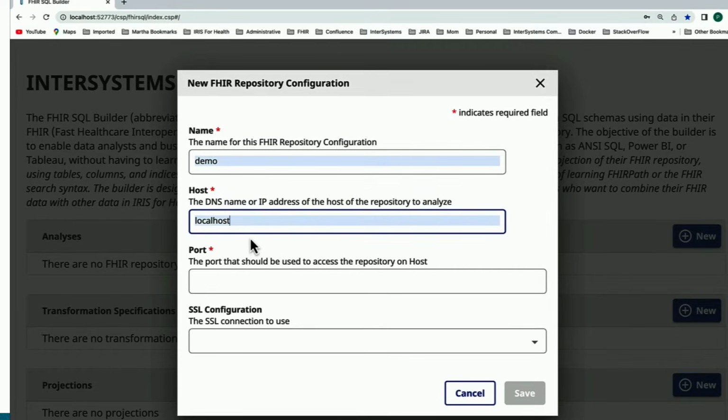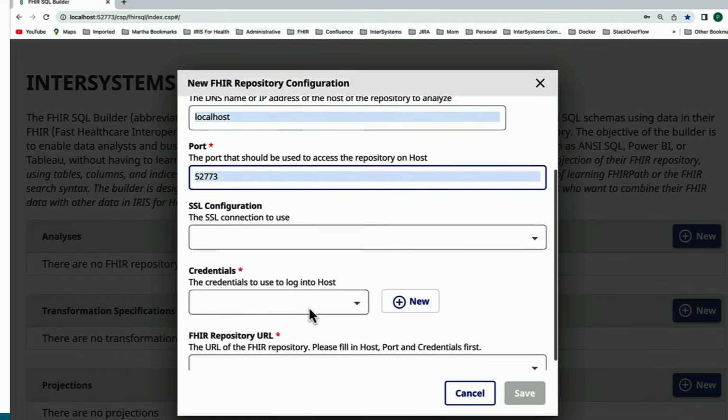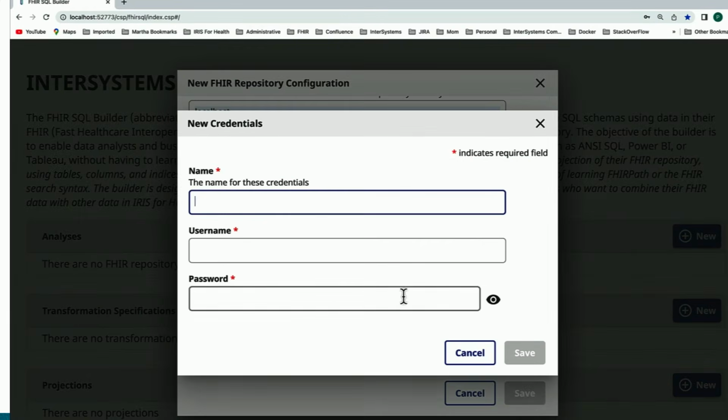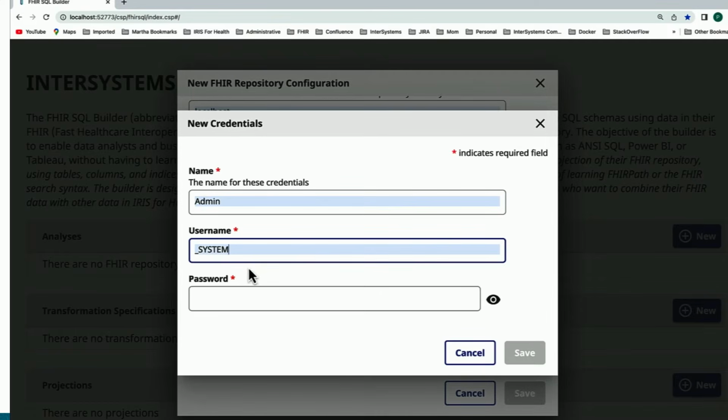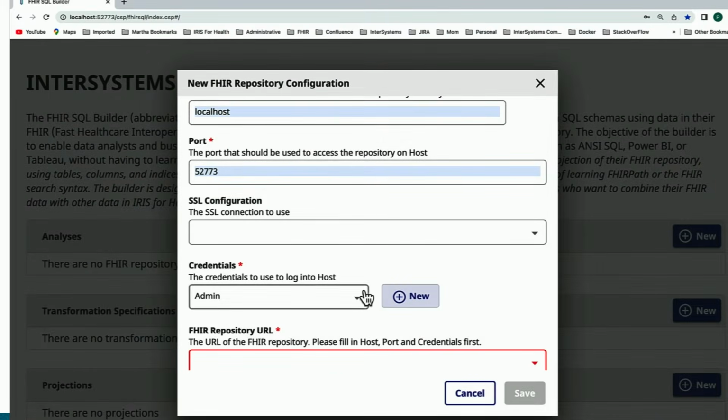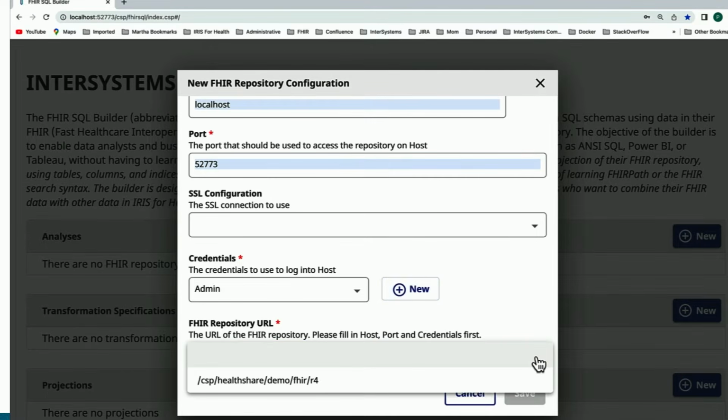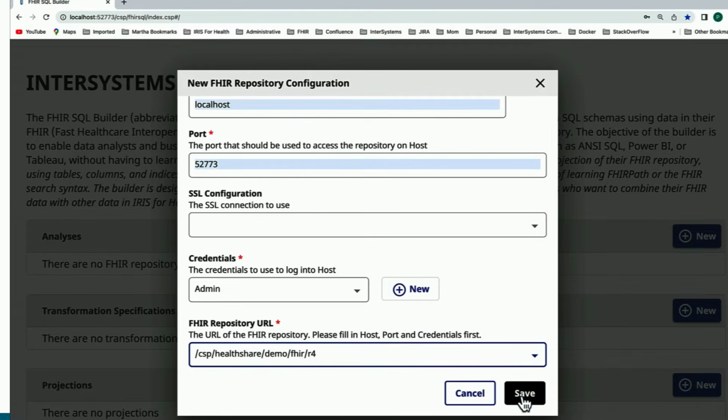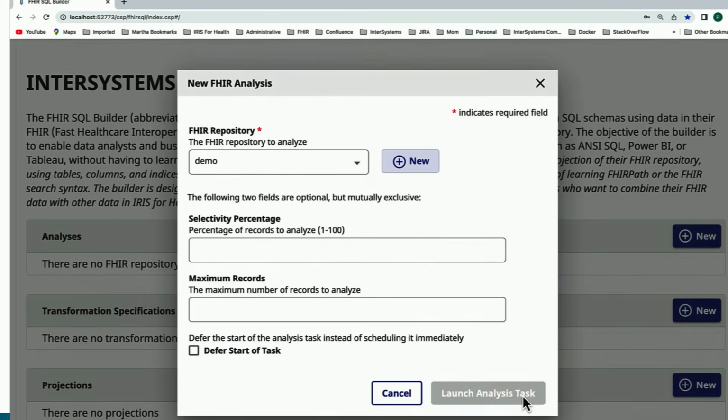I'll call it demo. I'll assign it to localhost. 5273 is the port. And I have to enter, obviously, some credentials. I'm going to make these admin credentials. Type in my new username and password again so that I can establish these credentials. I can save that. Now, once I've done this, it will find my FHIR repository endpoint, and I can save that. So I'm ready to go.